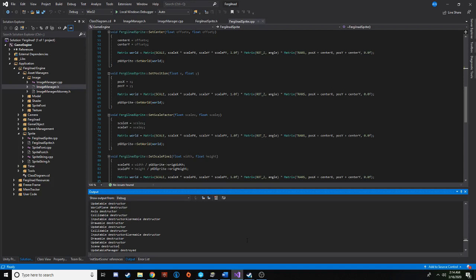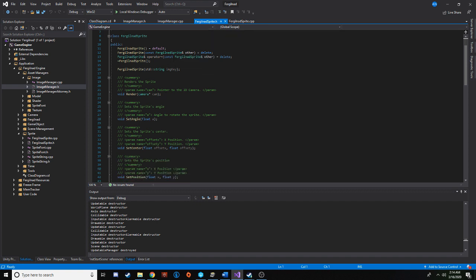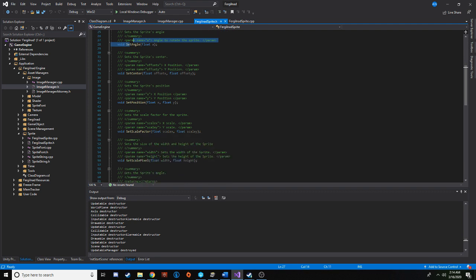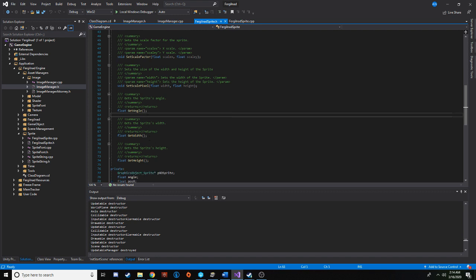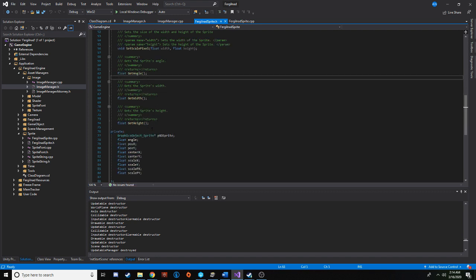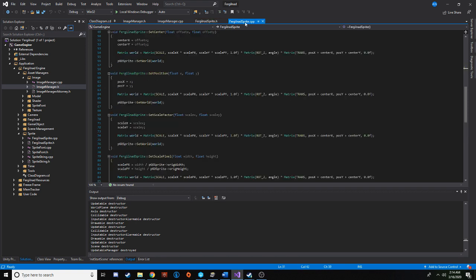So in this video, I will go over the sprites. So here is the engine sprite that I have. For public methods, I have rendering it, setting the angle, center position, scale factor, scale pixels, and then getting the angle, width, and height, and then just all the different angles and position centers, all that for the sprites.